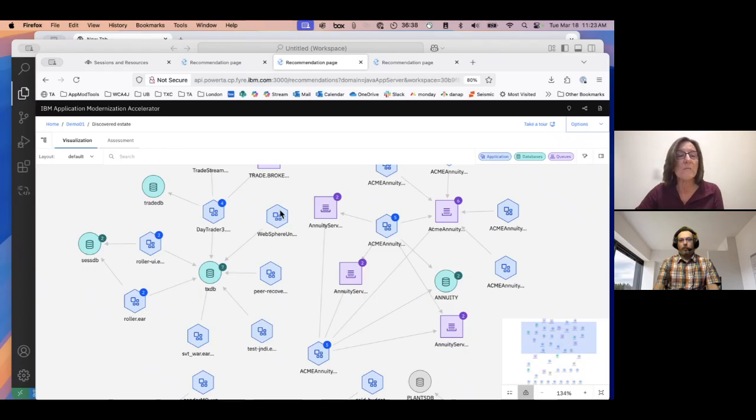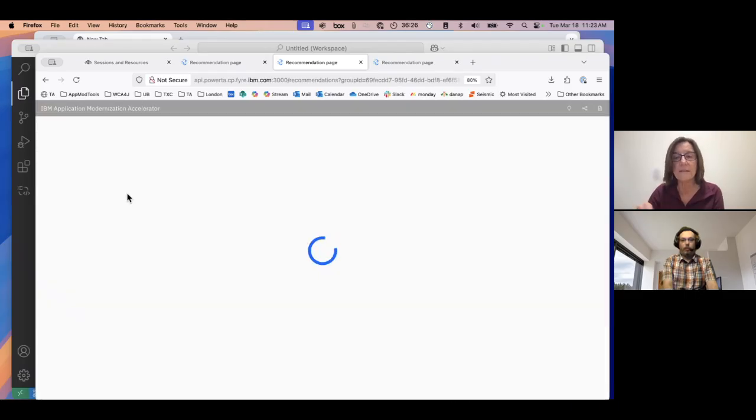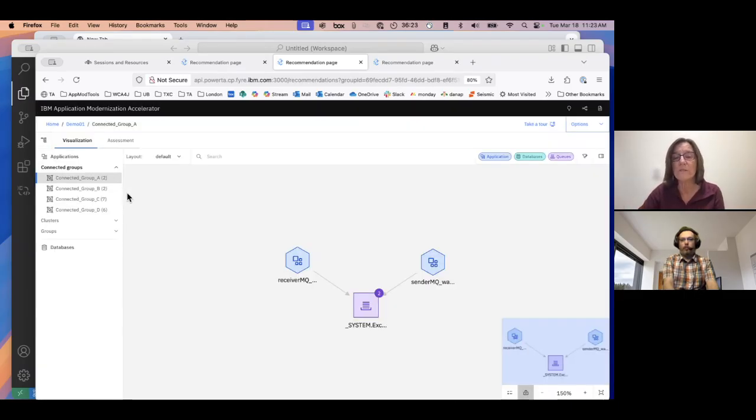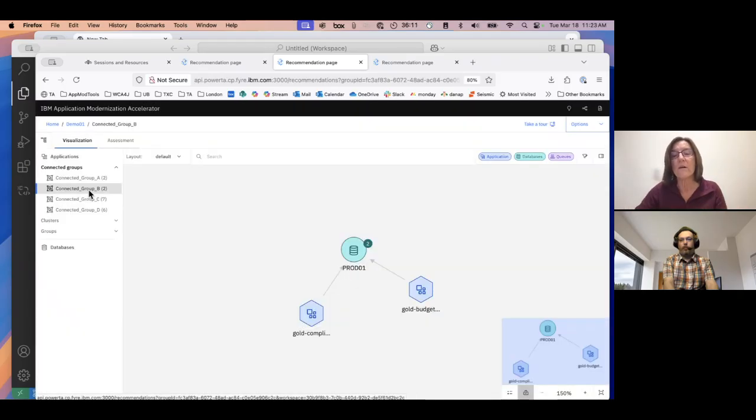And then I'm also able to view some of the discovered aspects of the environment. So I'm able to look at connected groups that are inside, which will take a little churn. I'm able to look at this group, which is connected with 2 applications and a queue. I can look at other automatically discovered connected groups that are, in this case, another case like that.